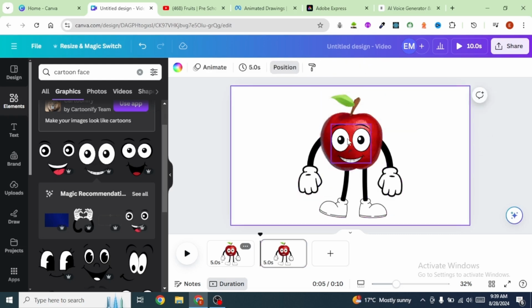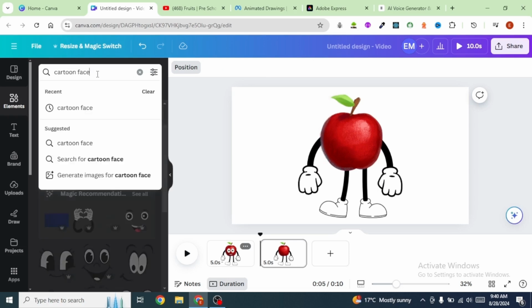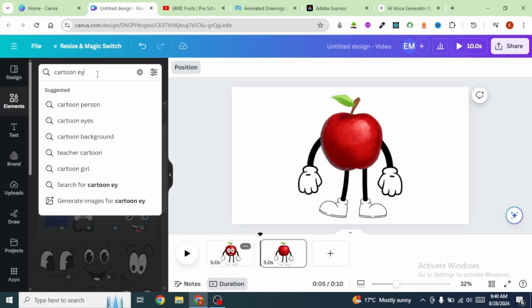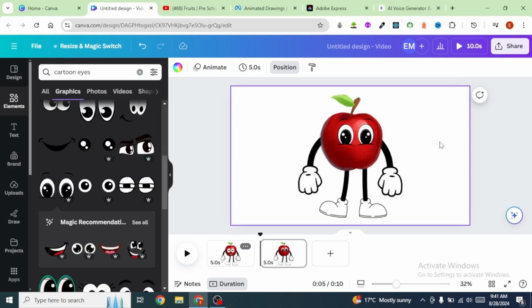From here, you're going to remove this face. What I would want for this second character is just eyes. Search for cartoon eyes. Click on those eyes there. Adjust the size, and we will place them right on top of this apple. Later on, I'm going to show you what I'm going to do with this character now that I have removed the mouth. Let me adjust these legs.